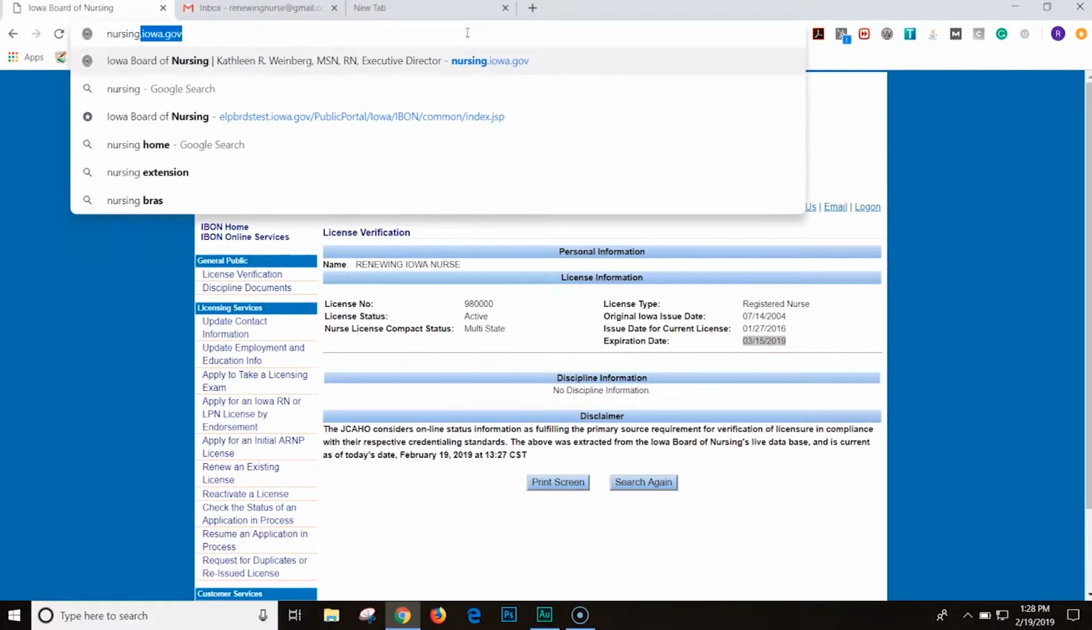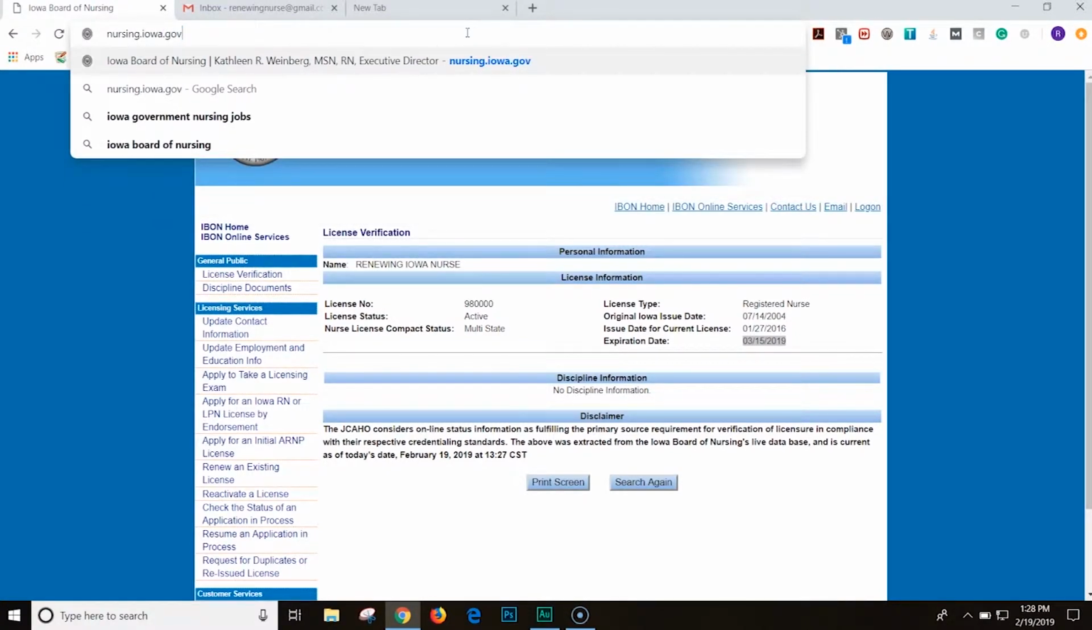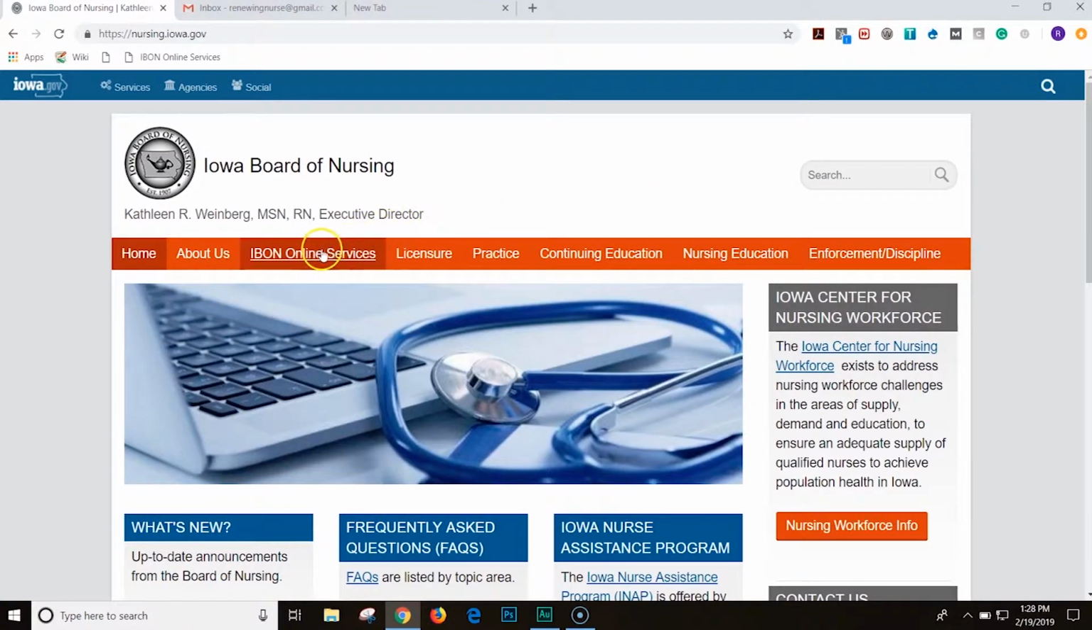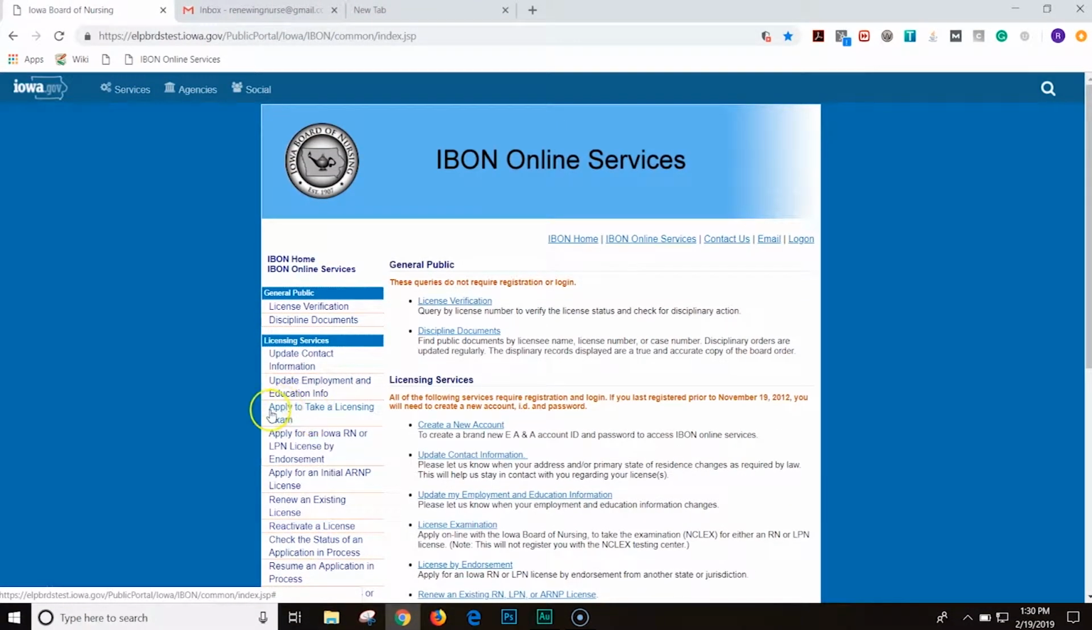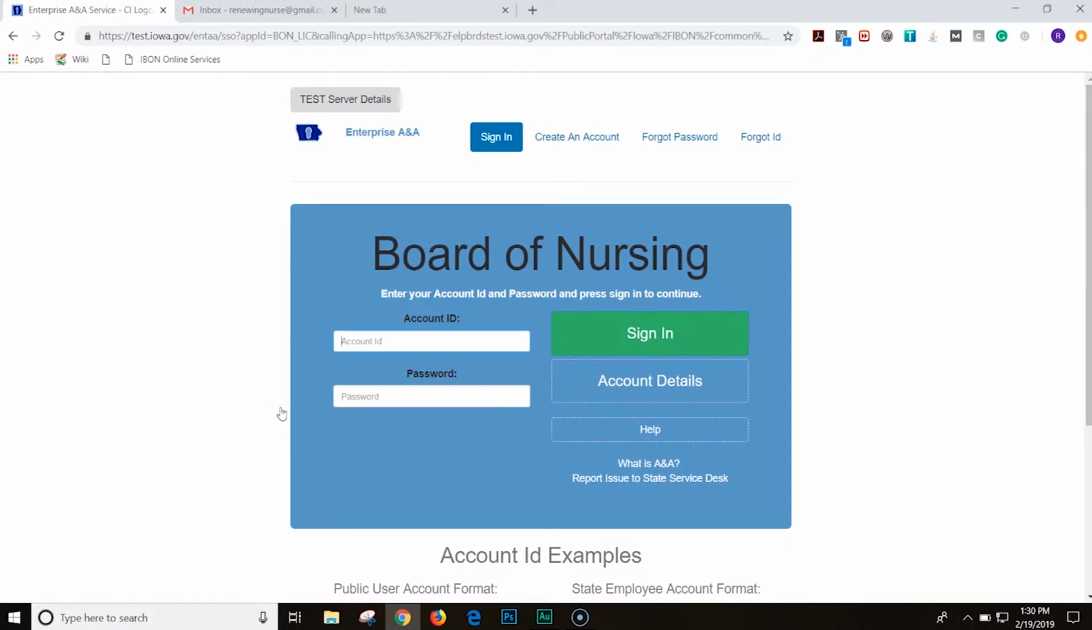Go to the internet browser you usually use, such as Google Chrome, Mozilla Firefox, Internet Explorer, or Safari. Access the board's website and then IBON online services. Select the process or application you need to complete. You will now see the BON sign-in page.